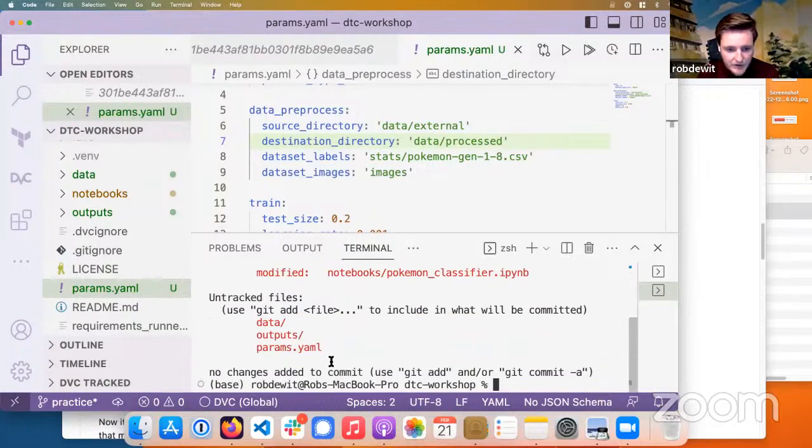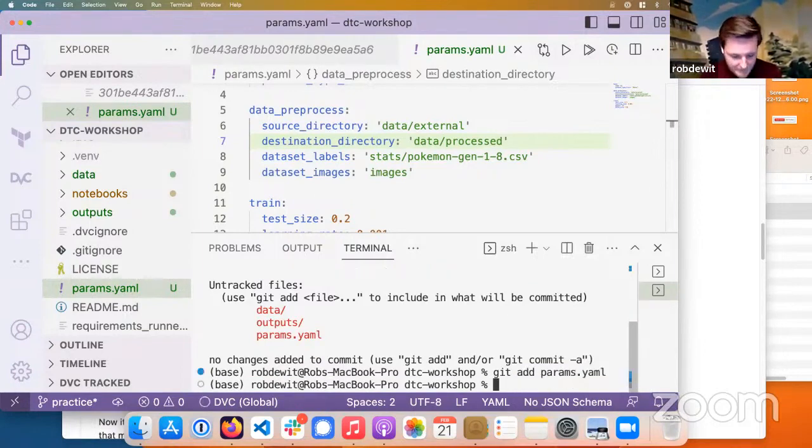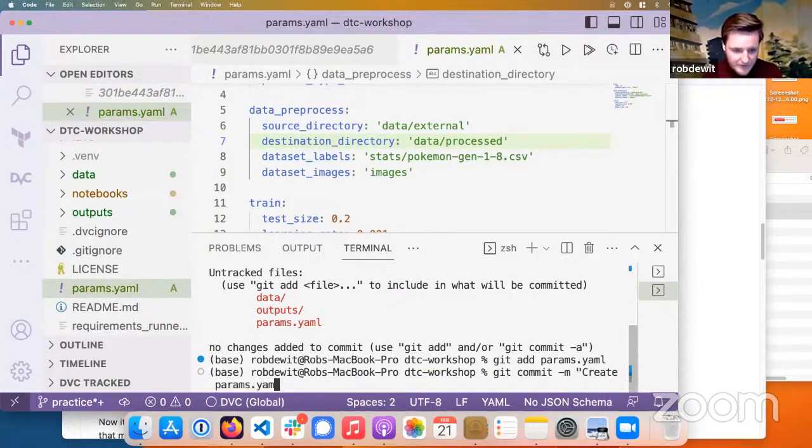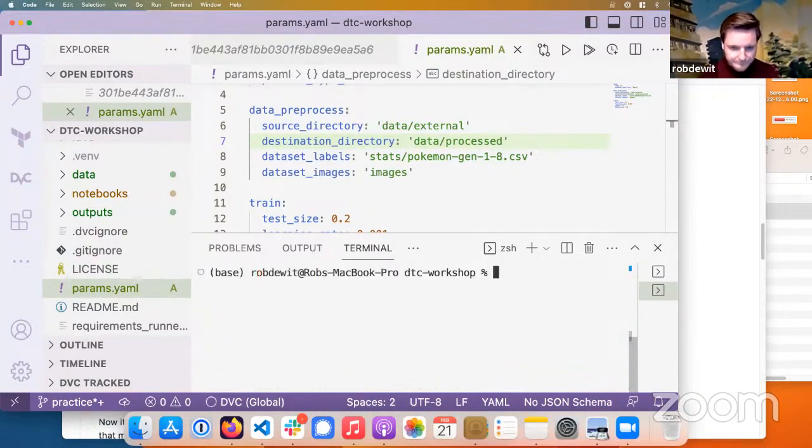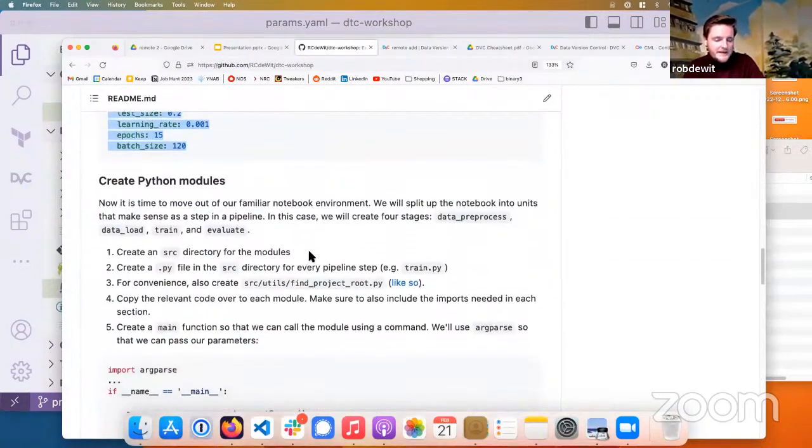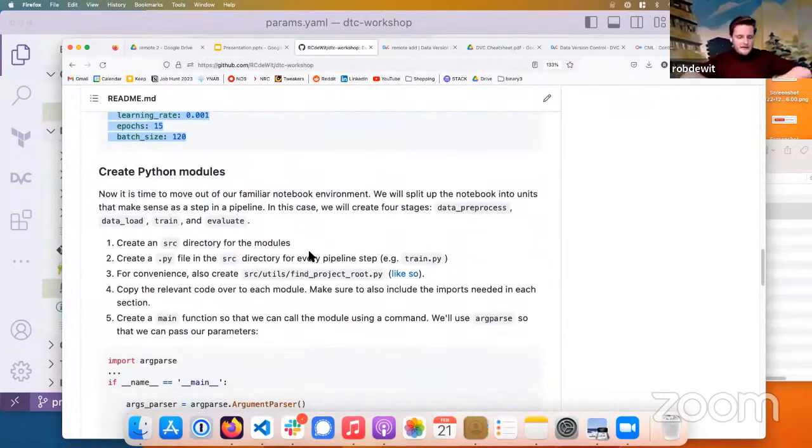So what did we change? We created a params.yaml file, and we do want to add that to our Git commit history. Git commit, create params.yaml. Okay, we have our params.yaml in place, and this is where we start breaking up the notebook. So as we discussed earlier, we've got 4 distinct stages, each with their own outputs, the outputs of which are an input for the next stage. And we are going to break them up into Python modules.